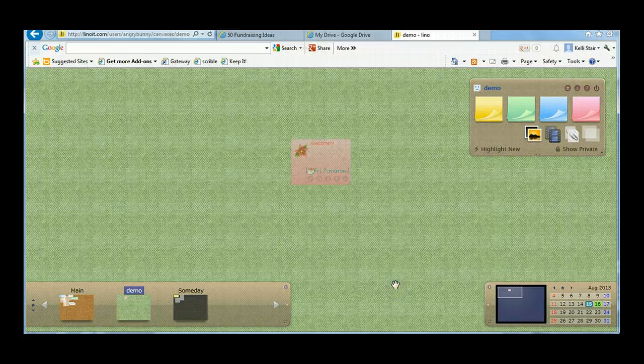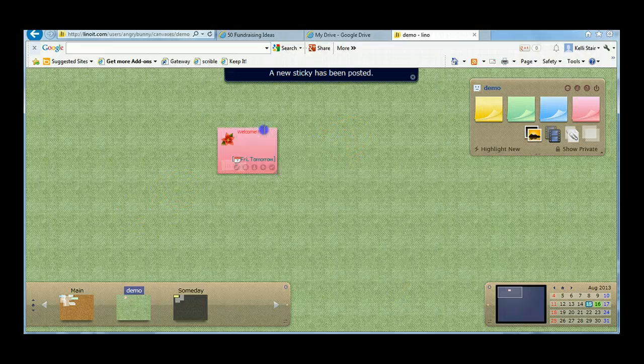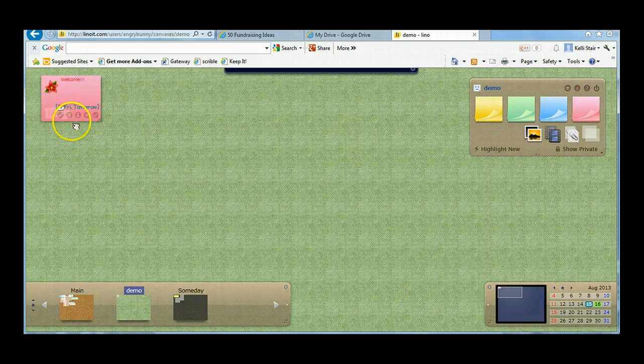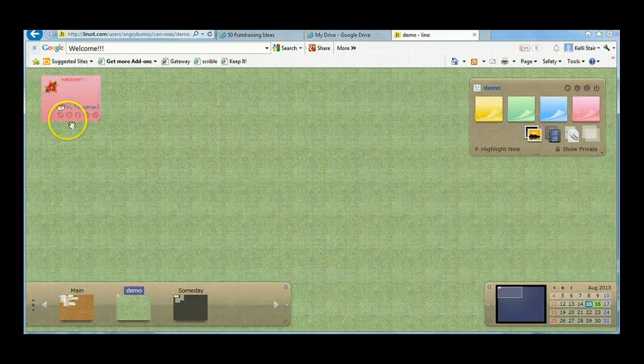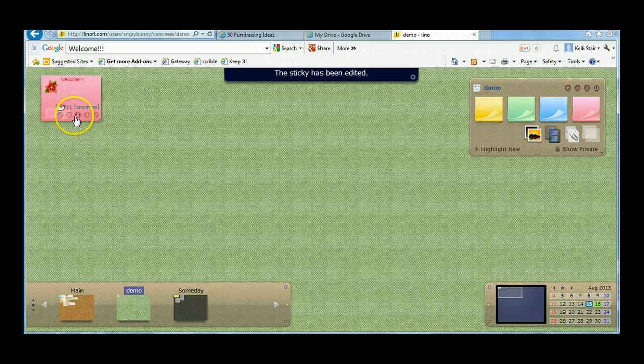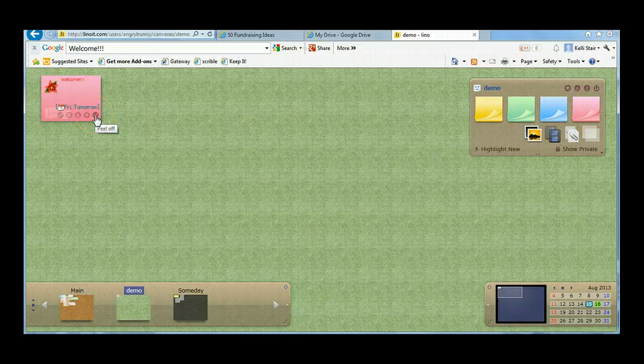And then we're going to go ahead and post it. Yay! And so there's my sticky. So I can put it here, and like I said, I can edit it. I can set a due date, which I did already. I can send it. I can copy it to another canvas, or I can peel it off. Peeling it off gets rid of it forever. Okay, so those are the basic stickies.